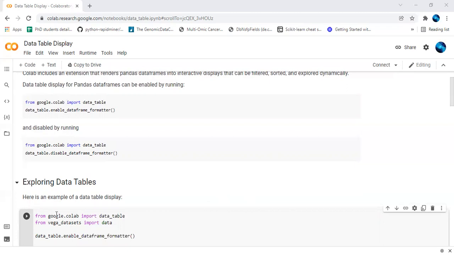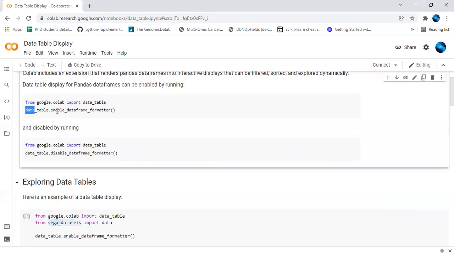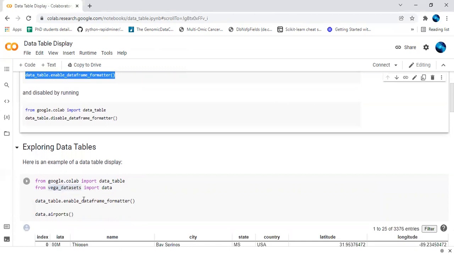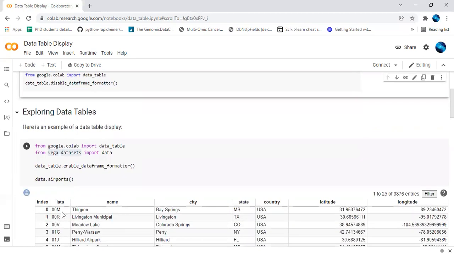from google.colab import data_table. So this might be your data set. A simple reference data set is taken over here and it is called import data. We are writing the exact same thing which you will find over here: data_table.enable_dataframe_formatter. And now data.airports is given. So if I just run this, you will find this.